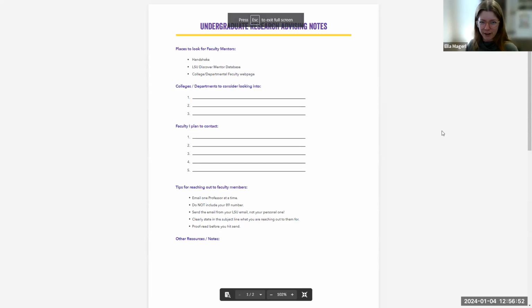So you can see we call it our advising notes, but really it's an outline to help you through this process. As you can see, we remind you of the places you can look, and then have space for you to list out the colleges and departments you plan to look into, and then a list of faculty you're interested in contacting. So take your time doing this background research to find some faculty you're truly interested in, so that you don't end up wasting their time or your own time either.